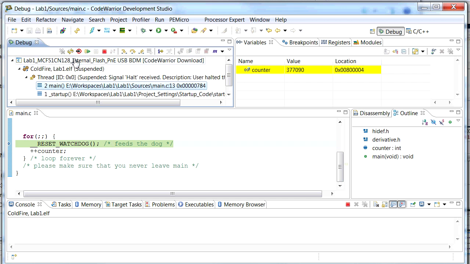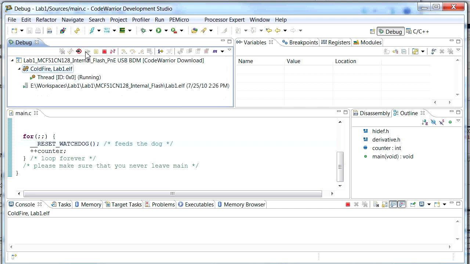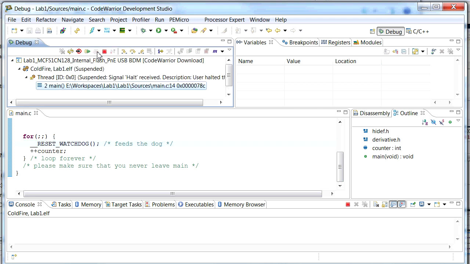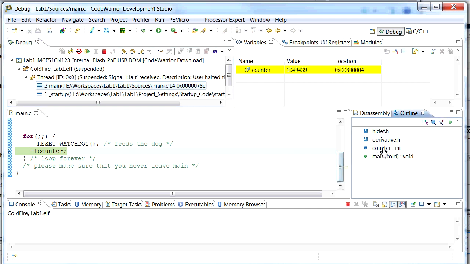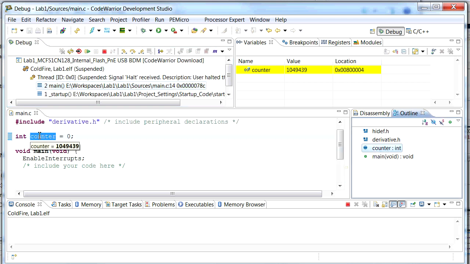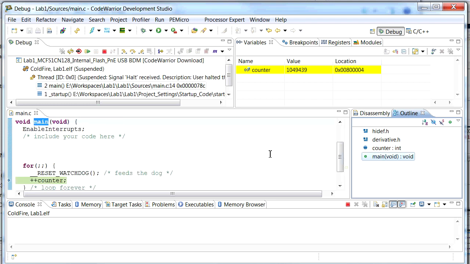And if we go ahead and run it again and stop it, we again see where counter has left off. Now we can hover over this and see the value of counter. We can come up here and hover it over and see the value of counter, and we come back down to main here.